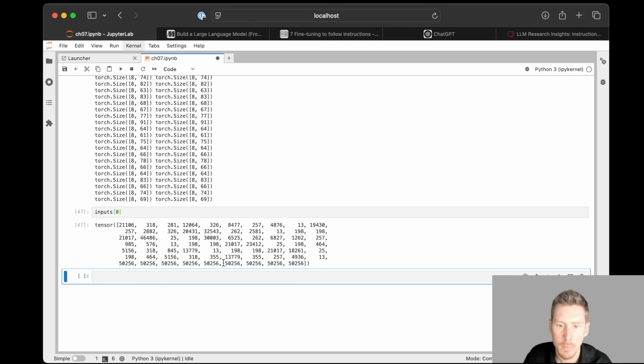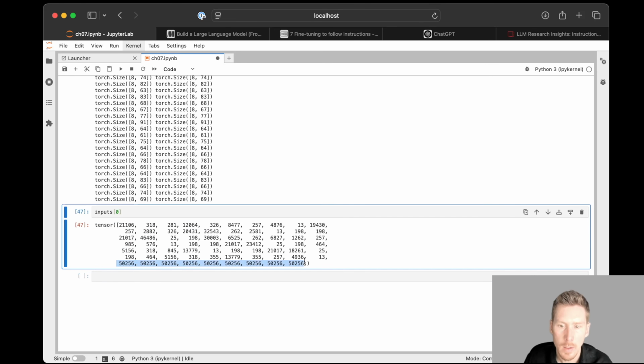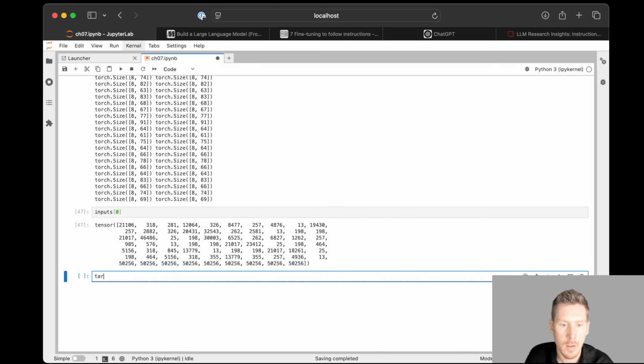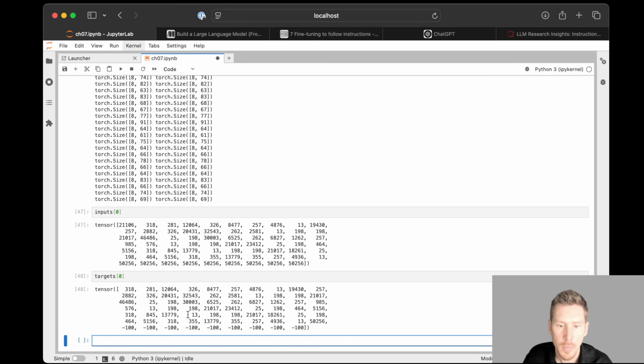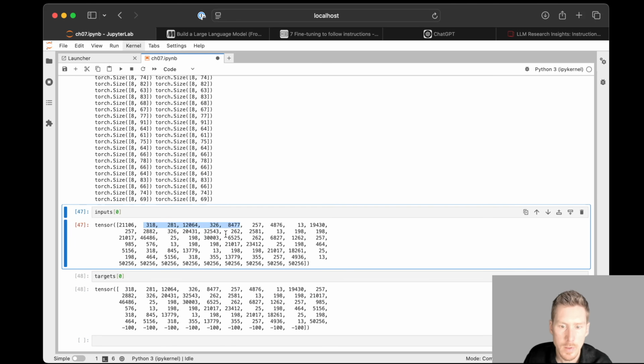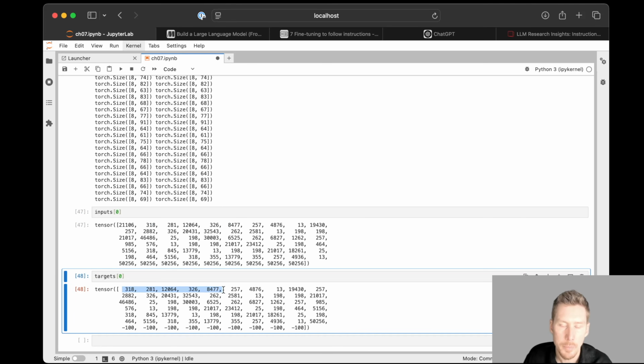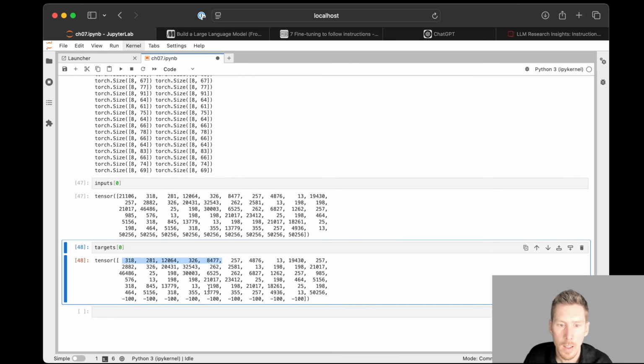Yeah, and we have the padding tokens as we would expect. Let's also check the targets corresponding to this one. So we can see here it's shifted by one position, right? So this is here. So that's looking good. And for the padding tokens, we still have that one padding token that we want to keep.